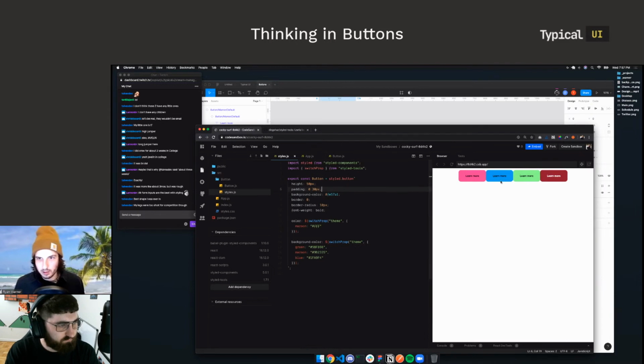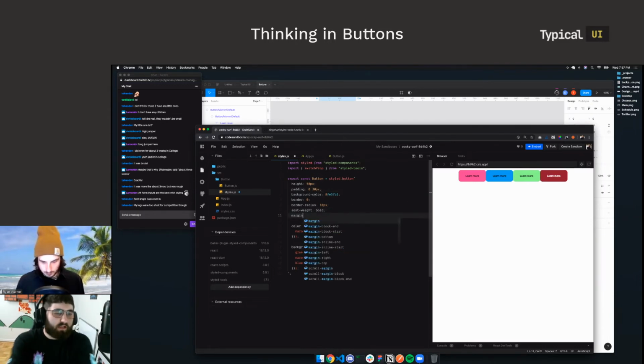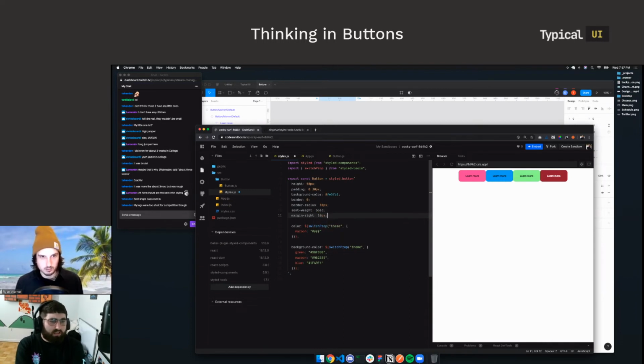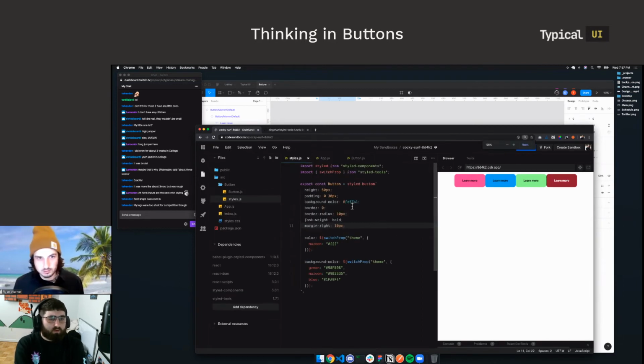Cool. So now we have our themed buttons. The styled tools is really convenient, and I'm assuming it works with either Emotion or styled components. Doesn't matter. I believe so. Yes. And what do you think?